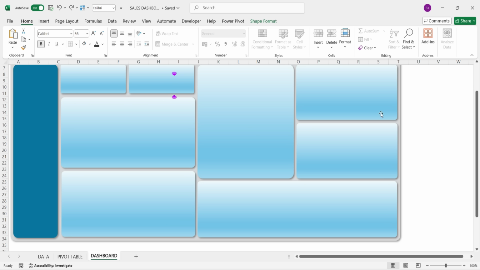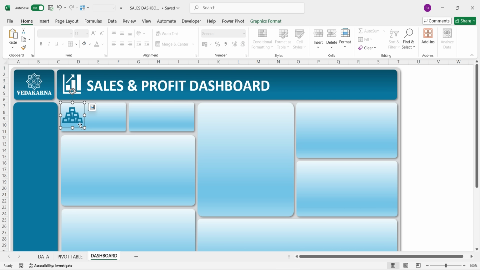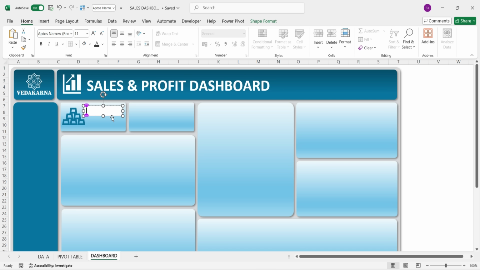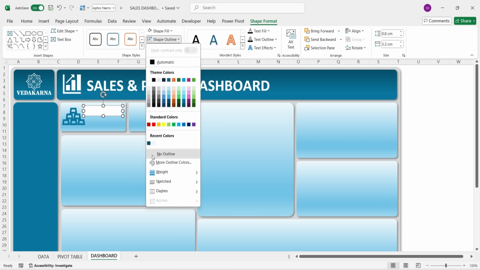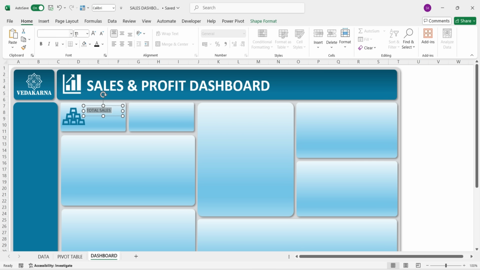Now we'll display the key metrics. First, choose relevant icons. Next, insert a text box. Adjust the font size, color, and alignment.